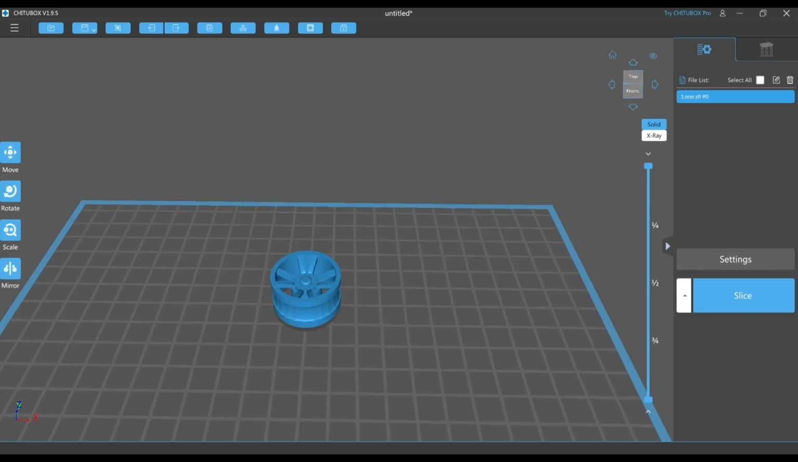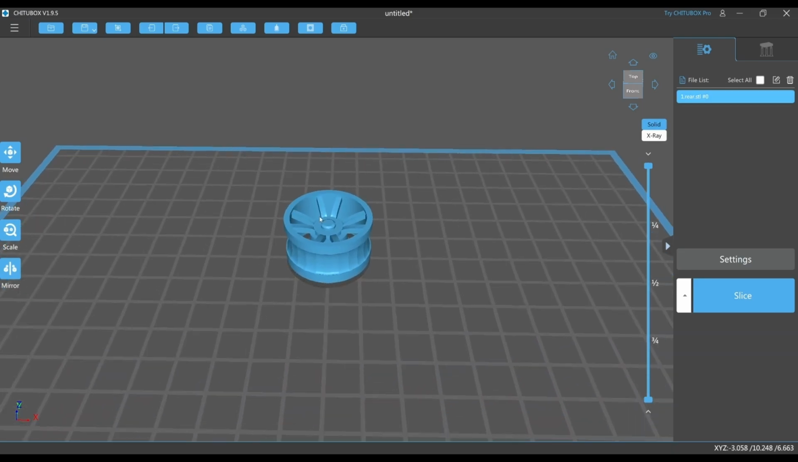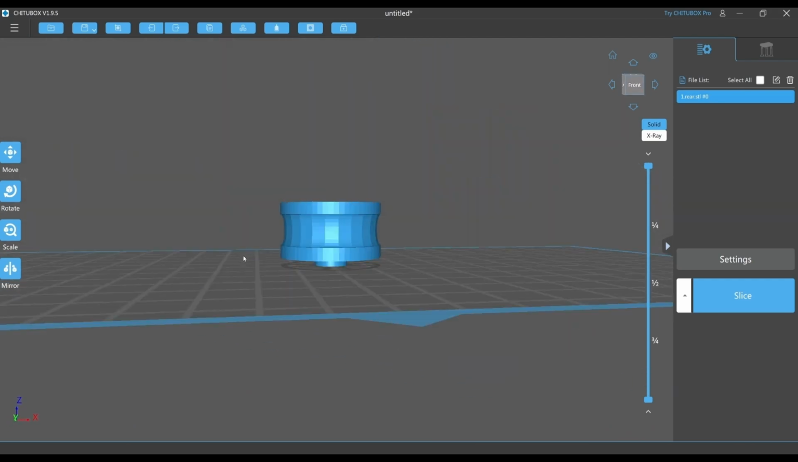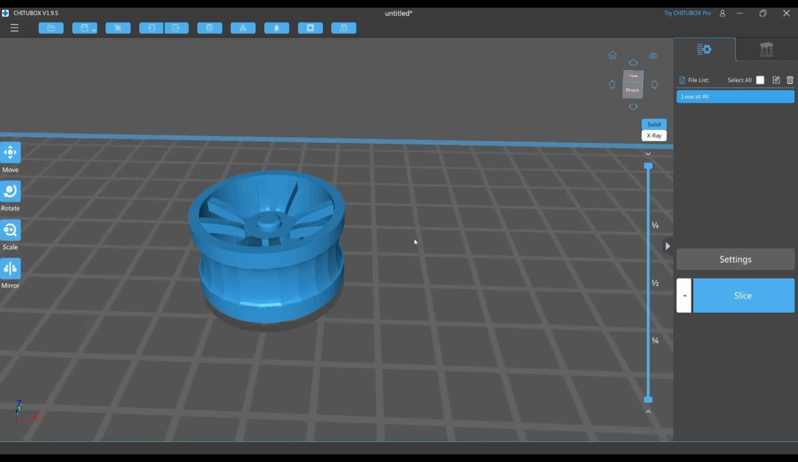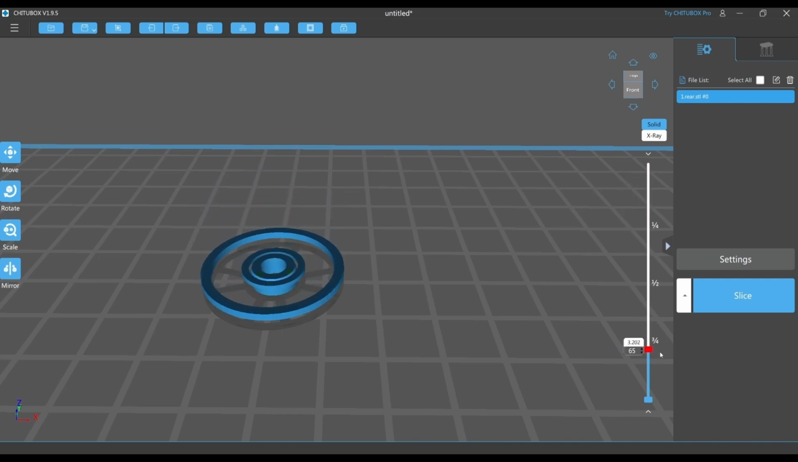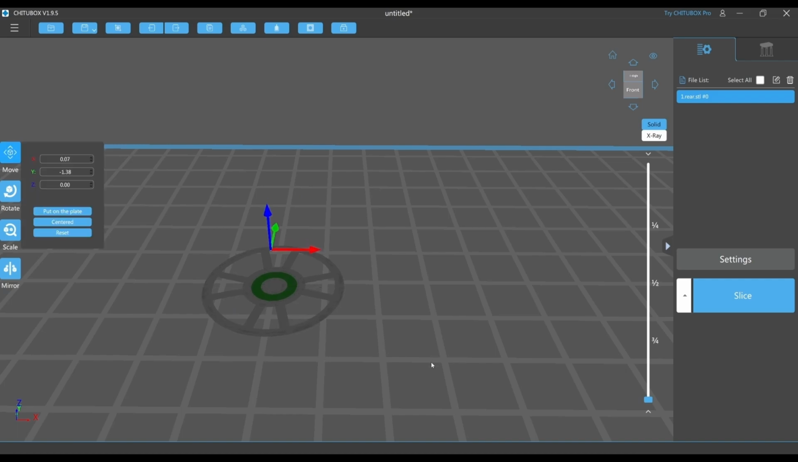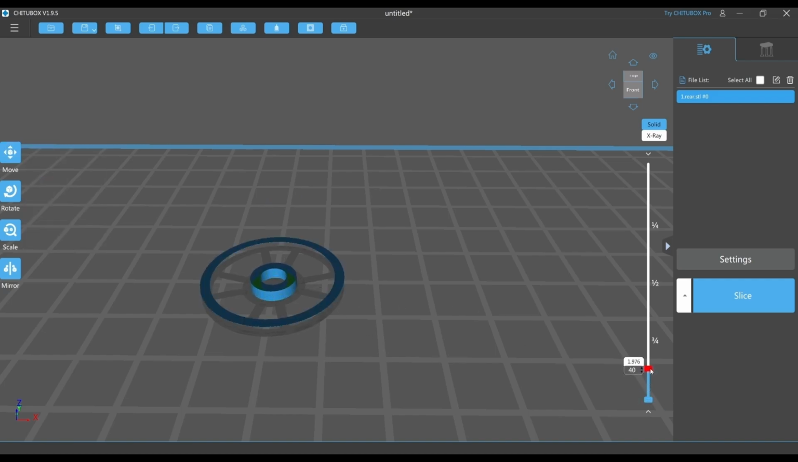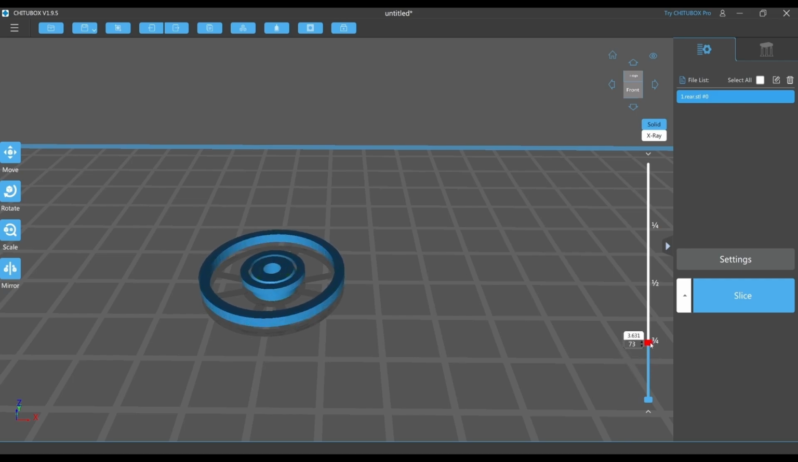Here we are in my resin printer slicing software called ChituBox. As you can see, we have imported the same rim and rotated it facing up. Adjusting this slider, we can take a look at how the printer will create this part layer by layer. Here at the bottom, it starts to create the axle cap. As it gets further into the print, we can see that the hub starts to be created around the axle cap, but as it prints, these parts never touch.